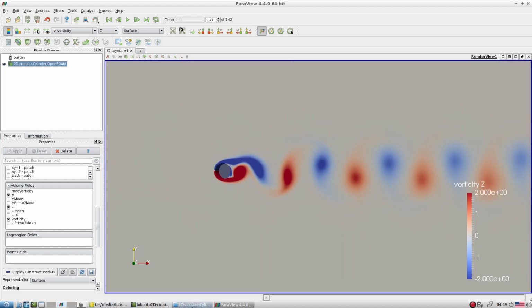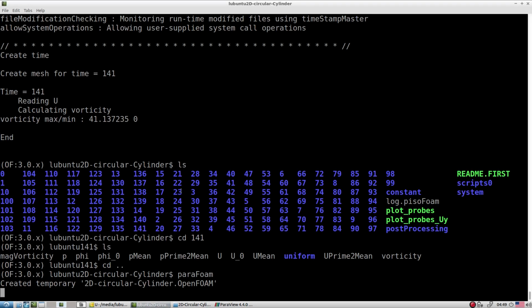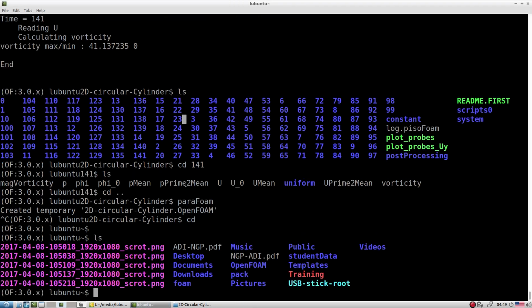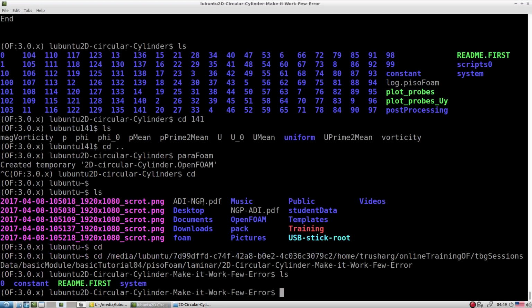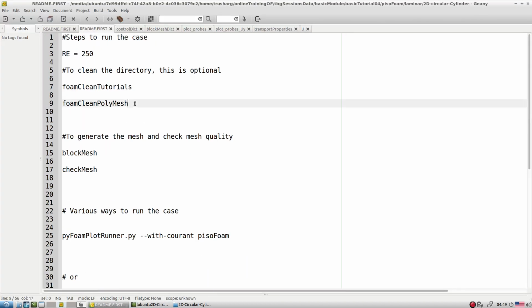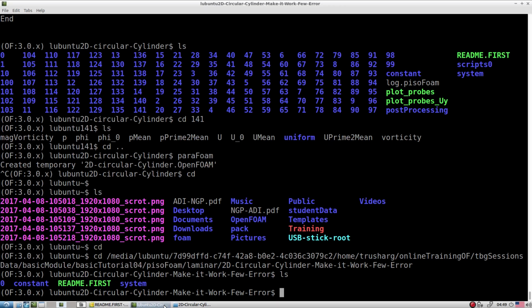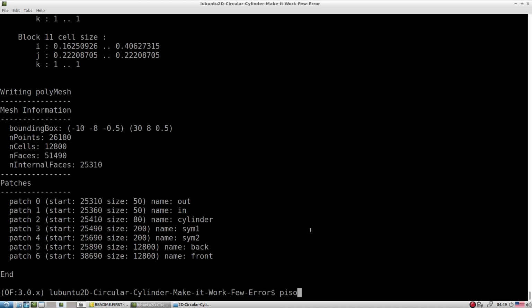Okay, now one last part of this tutorial is something like this. Go to this 2D cylinder circulation and make it work. A few errors are there. If you go to this particular case, let me open this terminal from that part. Okay, and let's first clean the case. blockMesh is fine.